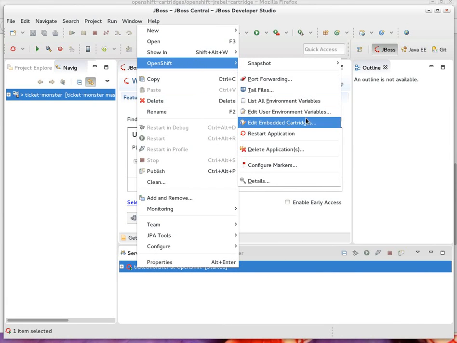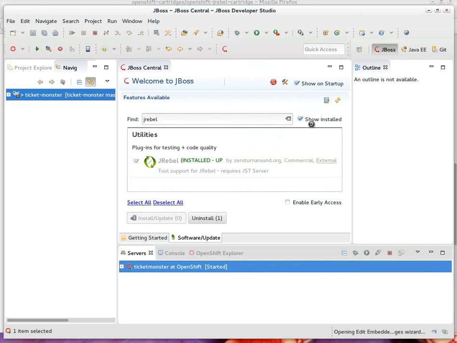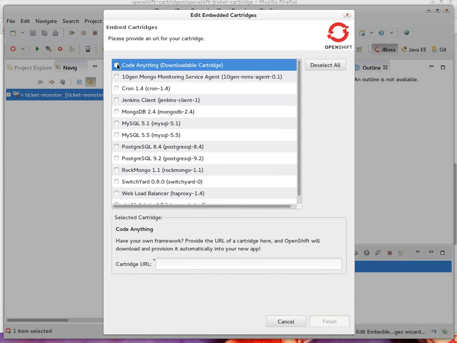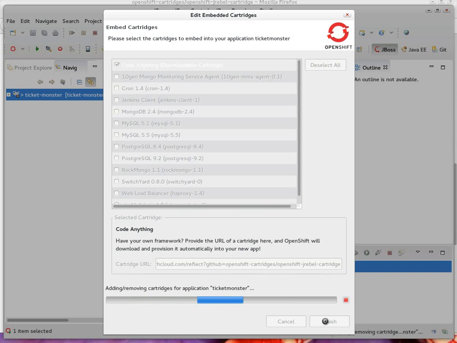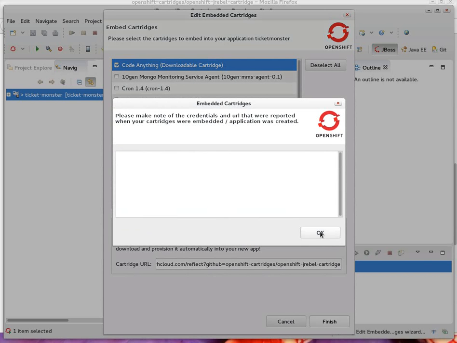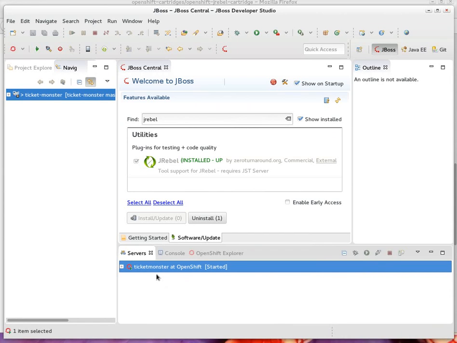Here I go and edit the embedded cartridges. I pick a code anything, downloadable cartridge, and paste the URL we just took from the instructions. Once I hit finish, the JRebel cartridge will be added to my Ticket Monster application on OpenShift. It outputs an empty dialog since the JRebel Cartridge apparently provides empty output. So now we're almost done.